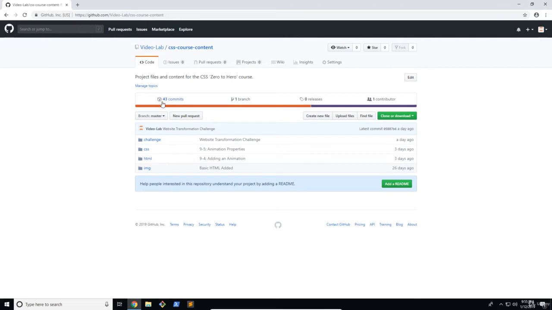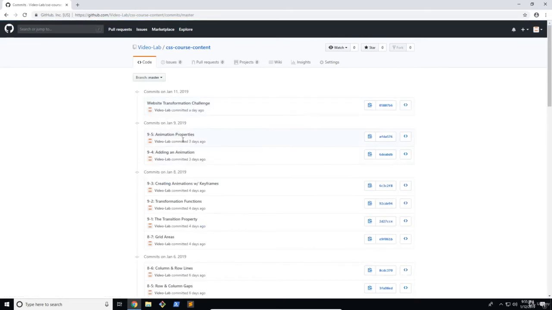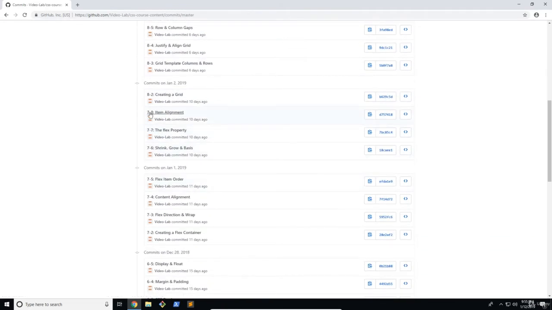Pretty much this is going to contain all the history of every single lecture. If you know how to use Git, you can download this and check out each state. But if you don't know, then all you have to do is head over to the main page. And right here under commits, it's going to show every single lecture change. So for example, I have 7 to 8 item alignment, so I can click on it.